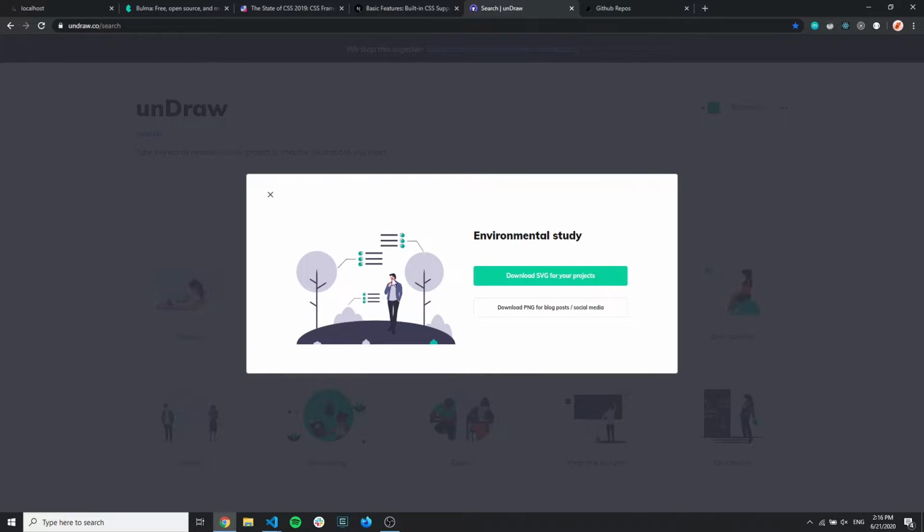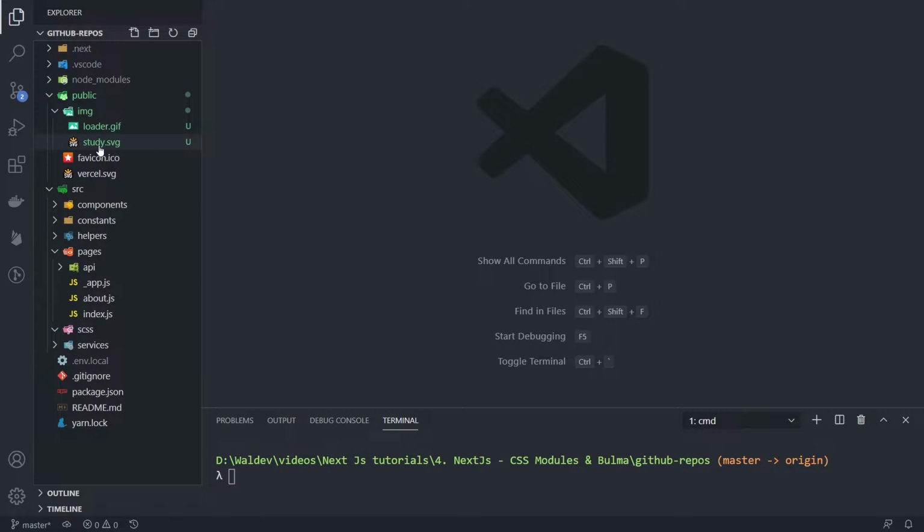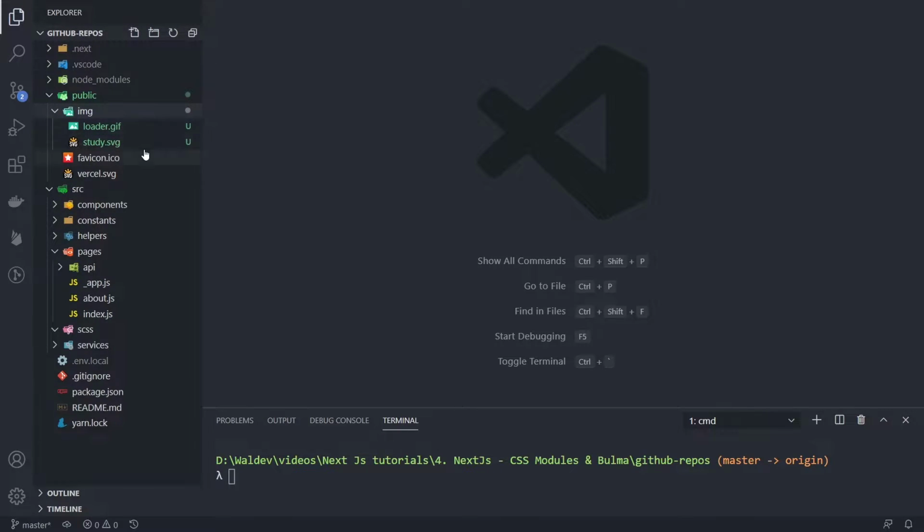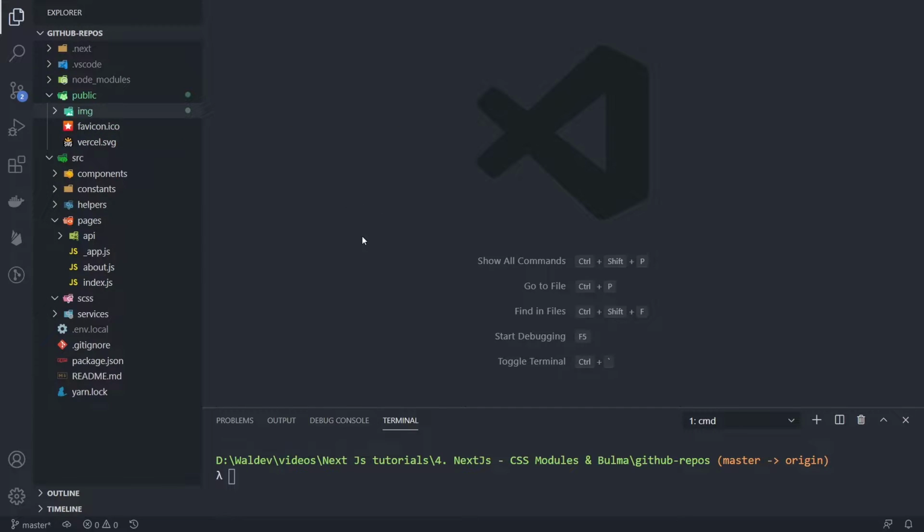Is this one, I think, yeah. Then I click download, and here in the project, I put it to the study.svg. So, okay, now when you have both images downloaded, let's continue building, styling our application.